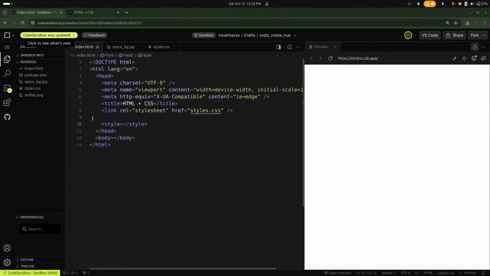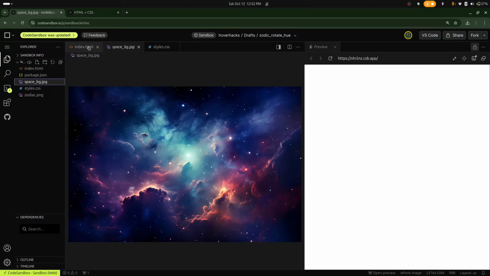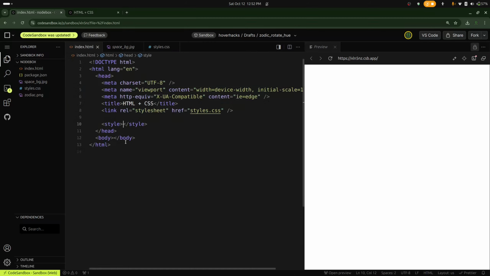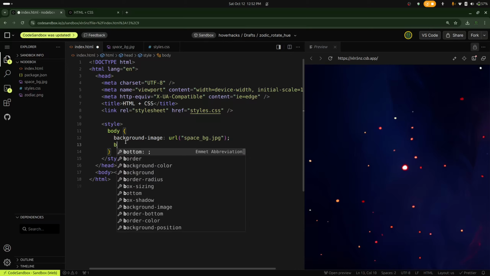So now let's get started by writing some HTML and CSS. So I have one background image already in my repository. So you can see this is the background image. So first I'm going to set the background image to the body. So as you can see, the background image is there, but it's not properly in position. So I'm going to set background size as cover so that it covers the entire container.